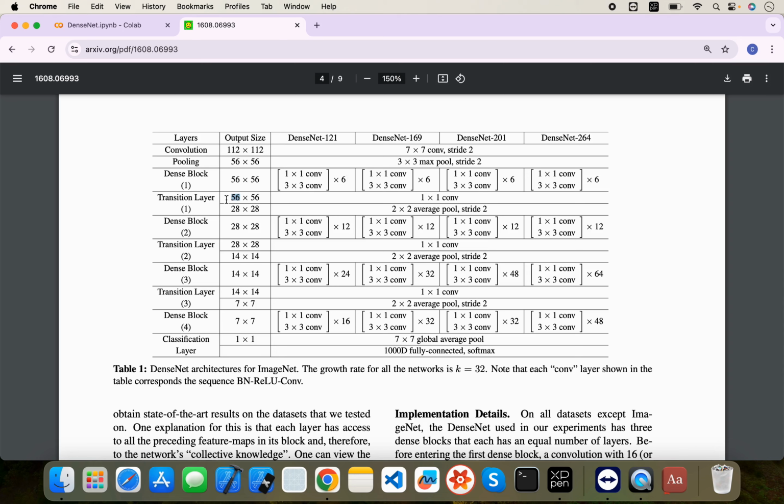Then we will have one transition layer. It is nothing but 1 cross 1 convolution, which will reduce the number of channels, or you can say feature map size, and after that we will apply average pooling, which will reduce the size from 56 cross 56 to 28 cross 28, right? And so on. We will have a dense block of 12 layers, then again a compression layer, then 24 layers, then a compression layer, and then 16 layers. So if you see, this is called DenseNet 121, and here 169, 201 and 264 in total.